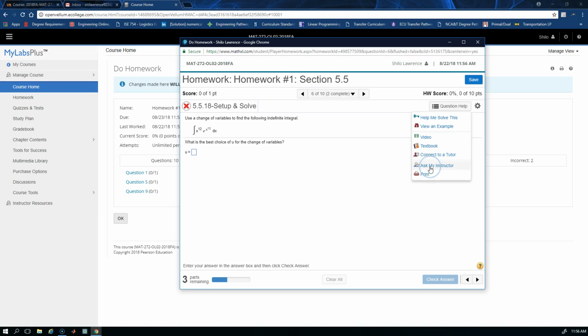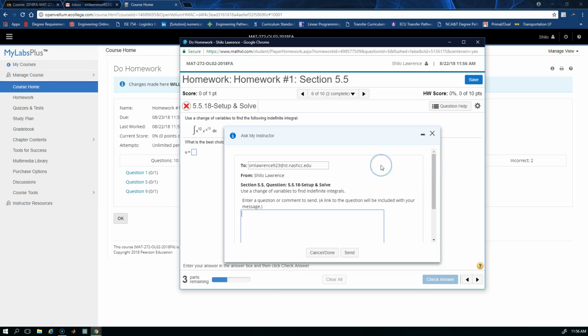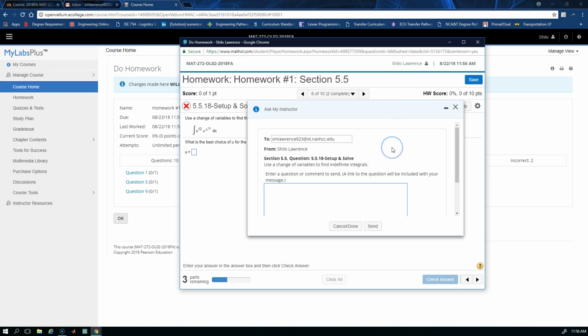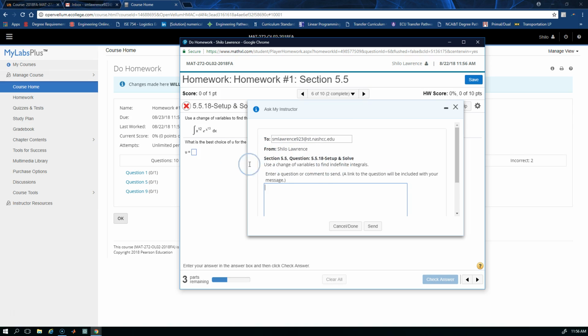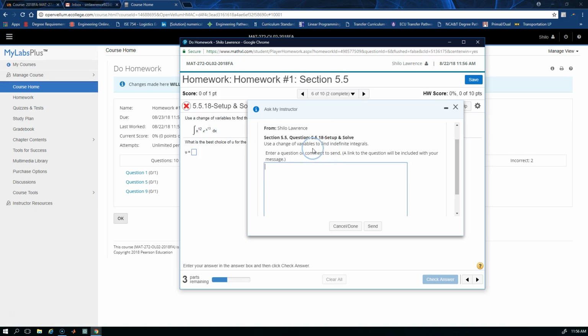If you choose Ask My Instructor, it's going to send me an email, and it's going to send me a link to the problem that you're working on, so I can see the exact problem you're working on. You should always type a message in here of what you're having trouble with. If you just send this blank, I have no idea what you need help with. And I'm not going to sit here and walk you through step-by-step how to work the problem, because I post video lectures for that type of thing. So make sure that you write in that box what exactly you need help with on this problem.